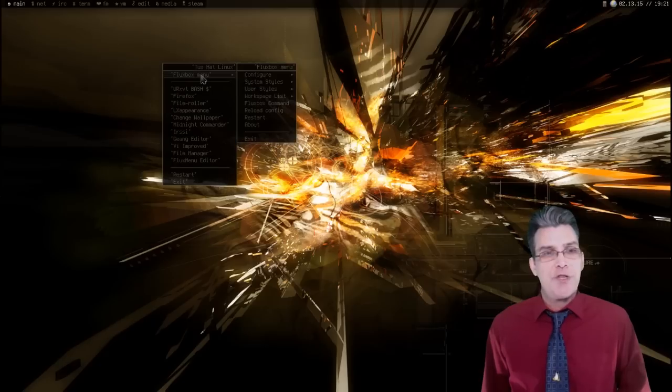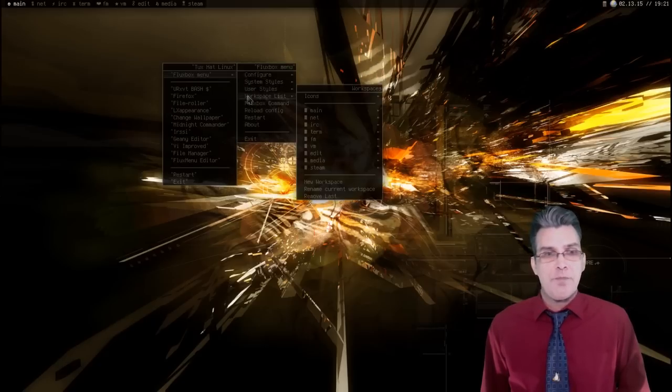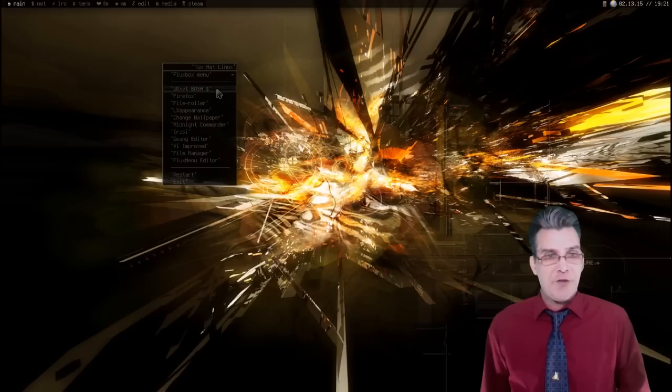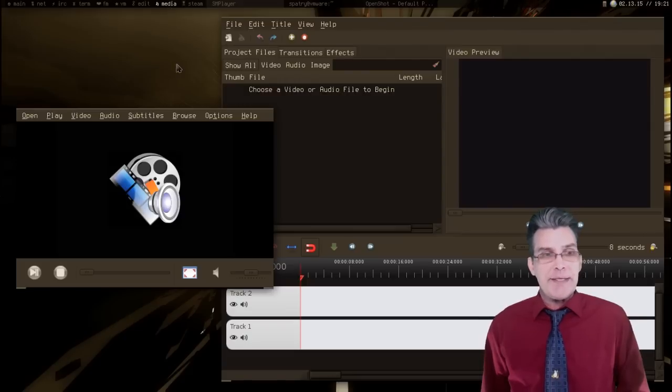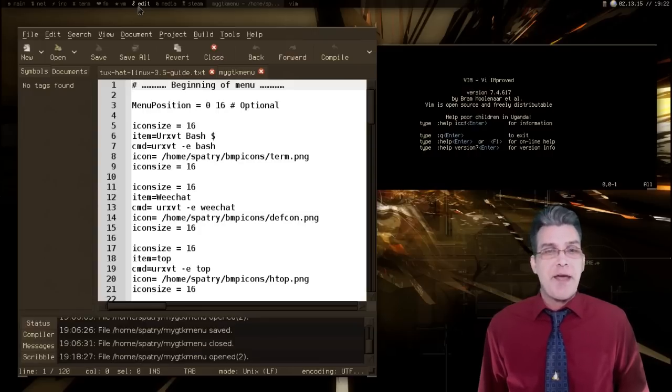By right-clicking on your desktop, you can manage Fluxbox settings right here. And you also have quick access to most of the items that are already in the main menu. If we open up the Media tab, you'll see that I have SM Player and OpenShot open. Next, in our Edit tab, you're going to see I have Vim and Gini open.